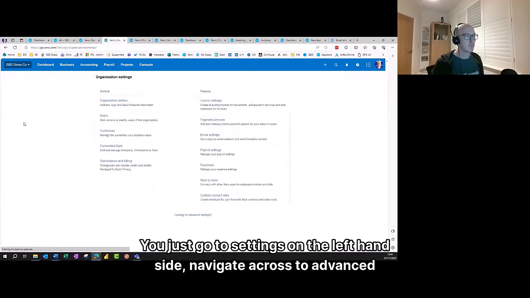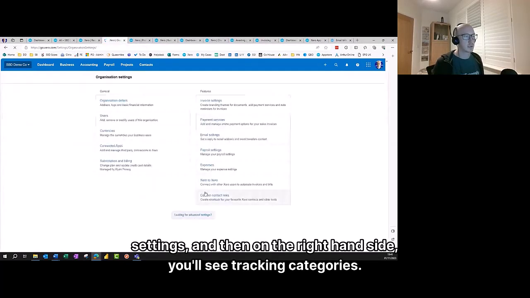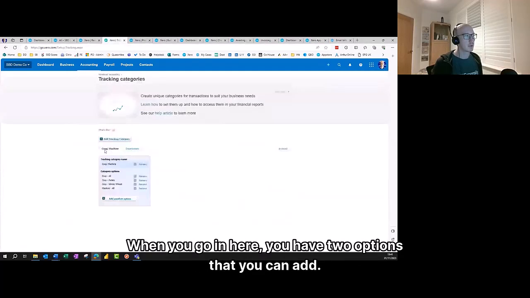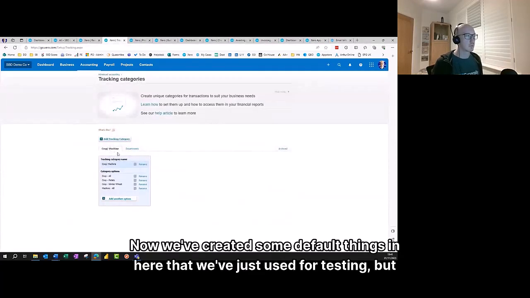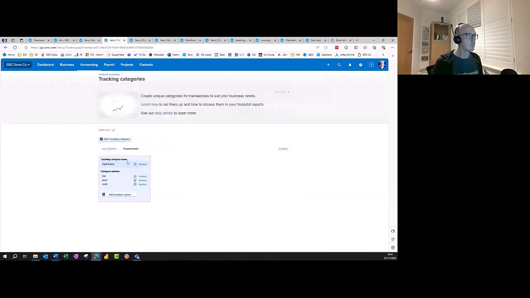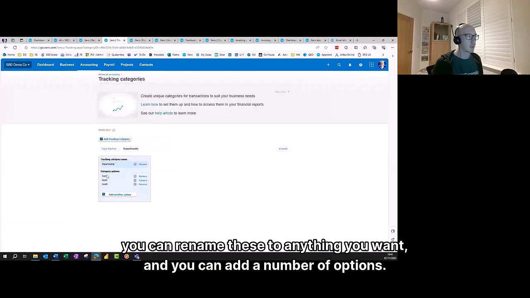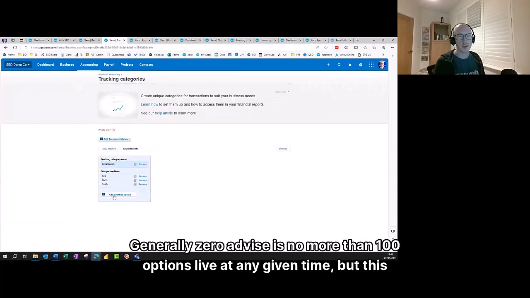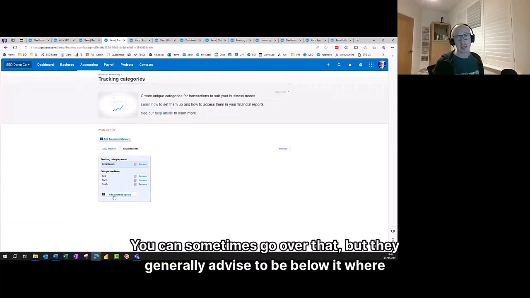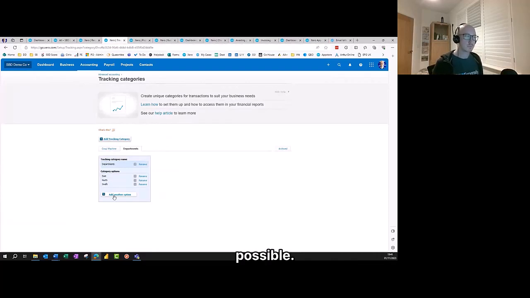Navigate across to advanced settings, and then on the right hand side you'll see tracking categories. When you go in here, you have two options that you can add. Now we've created some default things in here that we've just used for testing, but you can rename these to anything you want, and you can add a number of options. Generally, Xero advises no more than 100 options live at any given time, but this is a soft limit. You can sometimes go over that, but they generally advise to be below it wherever possible.